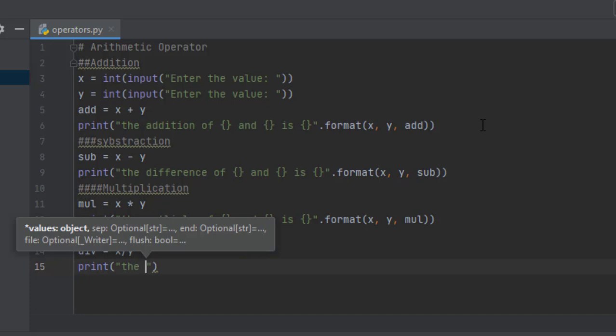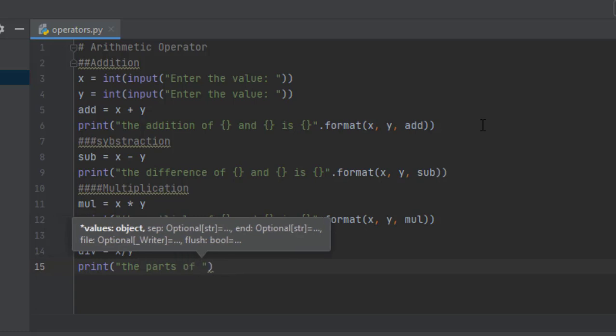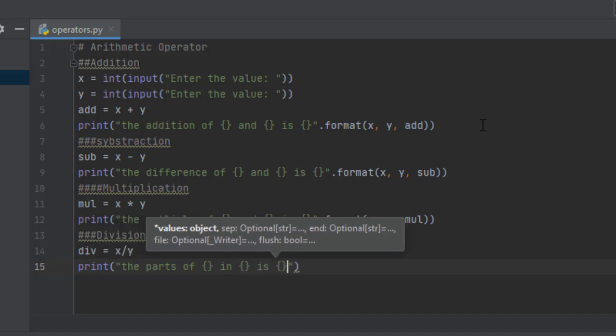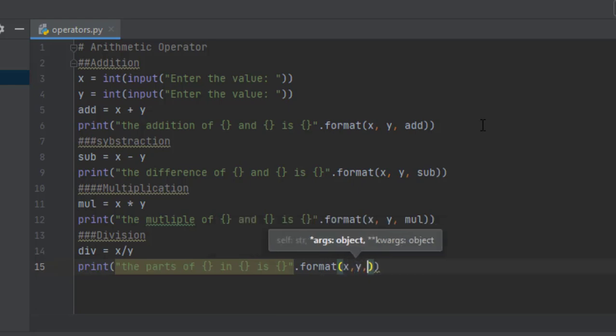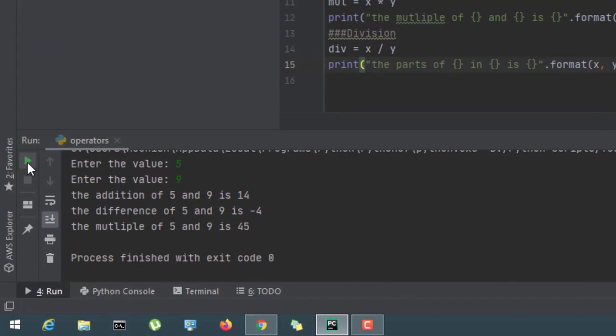The parts of, because dividing is nothing but making some parts. You take one whole thing, and if you divide it by 2, there will be 2 parts, and we'll call each one one half. So I'll call it half. The parts of, in is, I'll use format, and I can say it as x comma y comma div. I'll format it. Will it throw me an error?